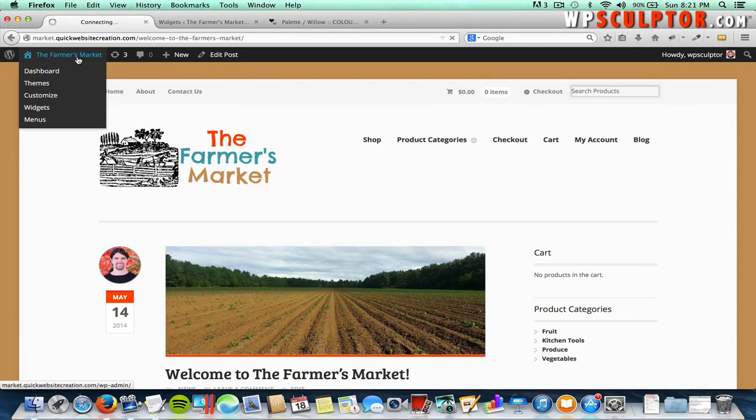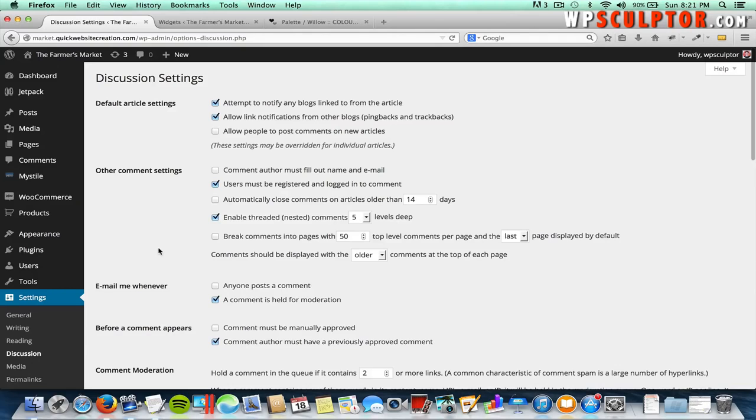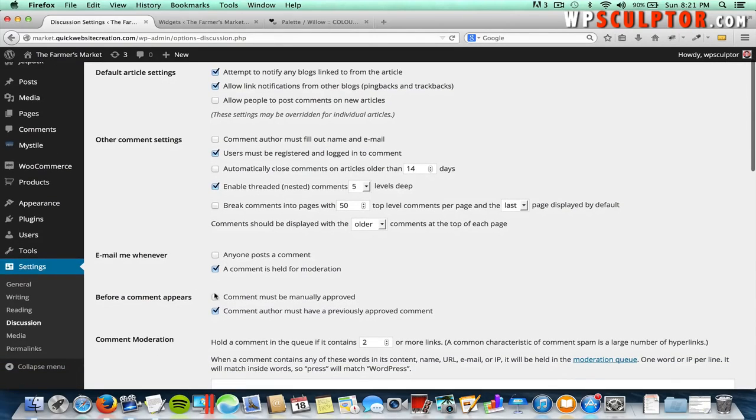and go back to the back end of our site, there's one more comment setting I want to point out. Go back to settings and click on discussion again. Right here, before a comment appears, the comment author must have a previously approved comment. This option is checked by default, and I highly recommend just keeping it that way because this will prevent a lot of spam comments.